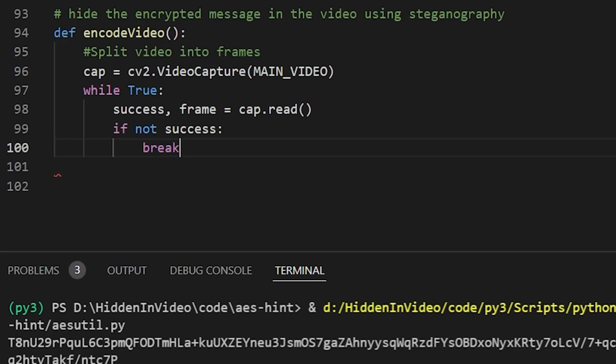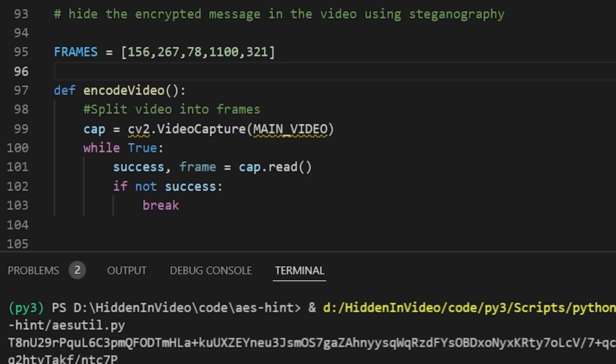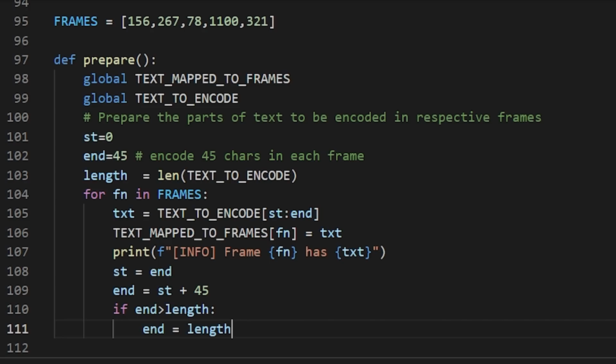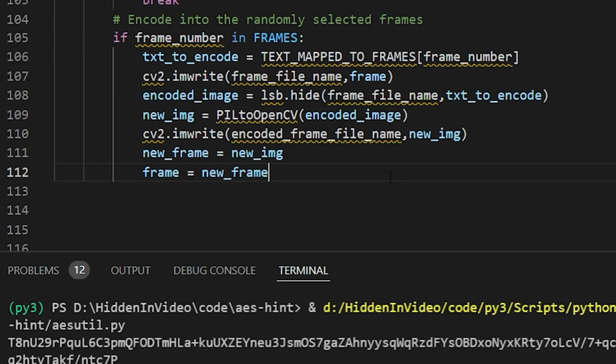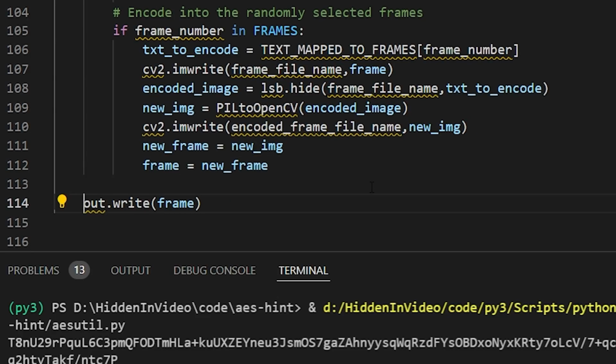Well, I simply split my video into individual frames/images, and then I chose 5 random frames from this video to encode the encrypted message. I basically split the encrypted message into 5 parts, and then I encoded each part to each of the randomly selected frames in the video. And then I created a new video with these modified frames.